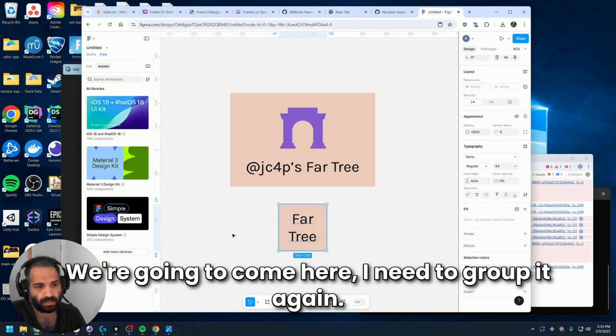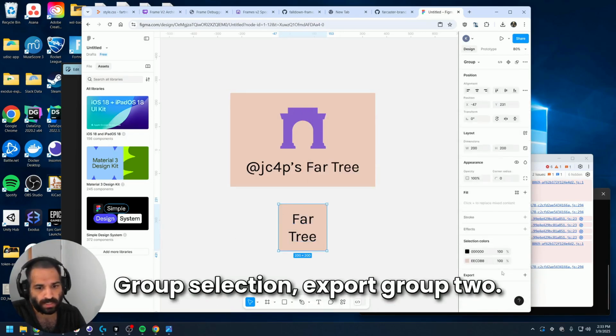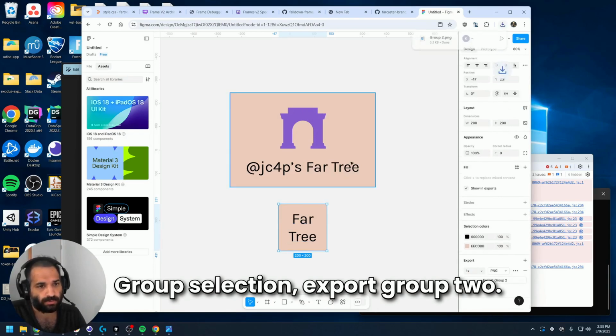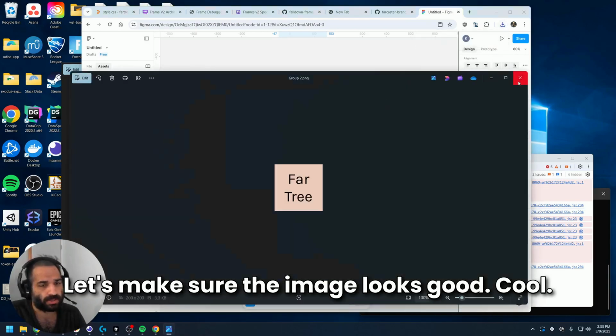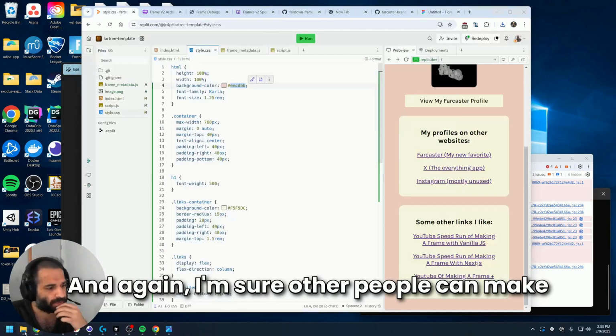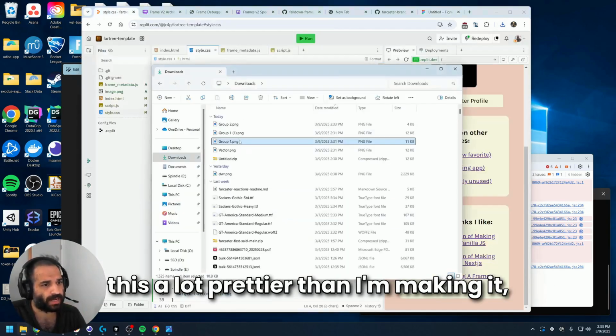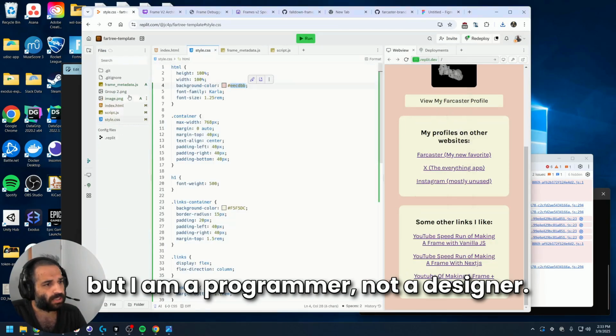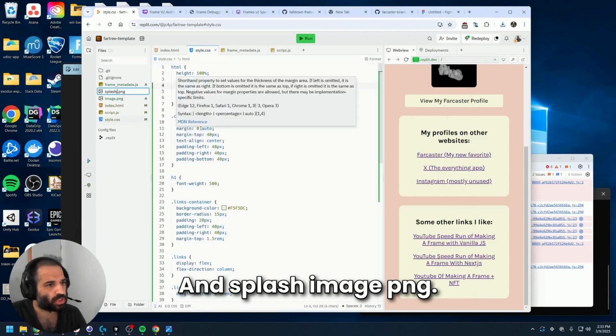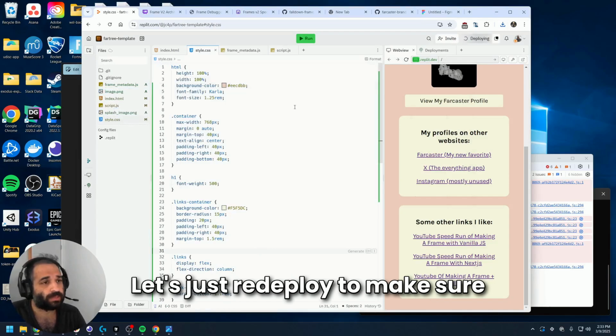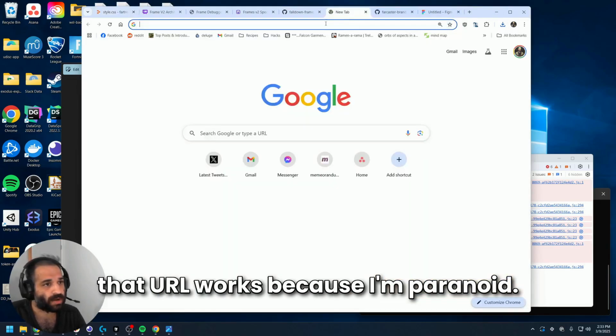We're going to come here. I need to group it again. Group selection. Export group 2. Let's make sure the image looks good. Cool. And again, I'm sure other people can make this a lot prettier than I'm making it. But I'm a programmer, not a designer. And splash image.png. Let's just redeploy to make sure that URL works because I'm paranoid.